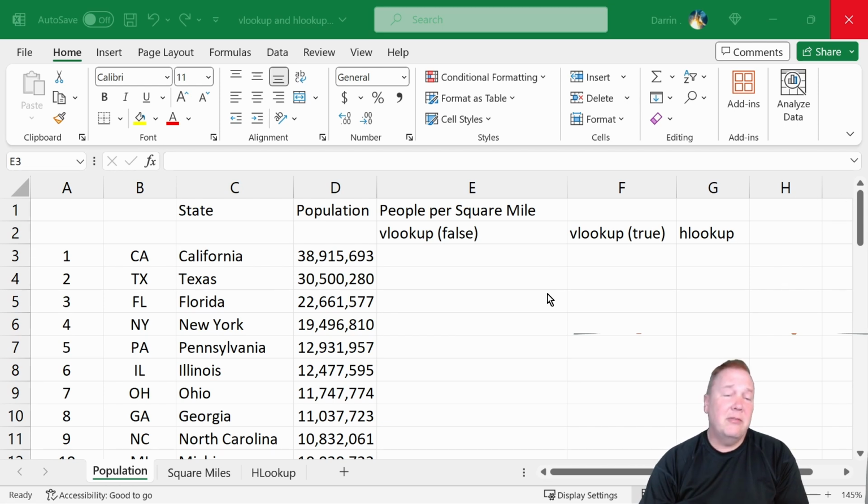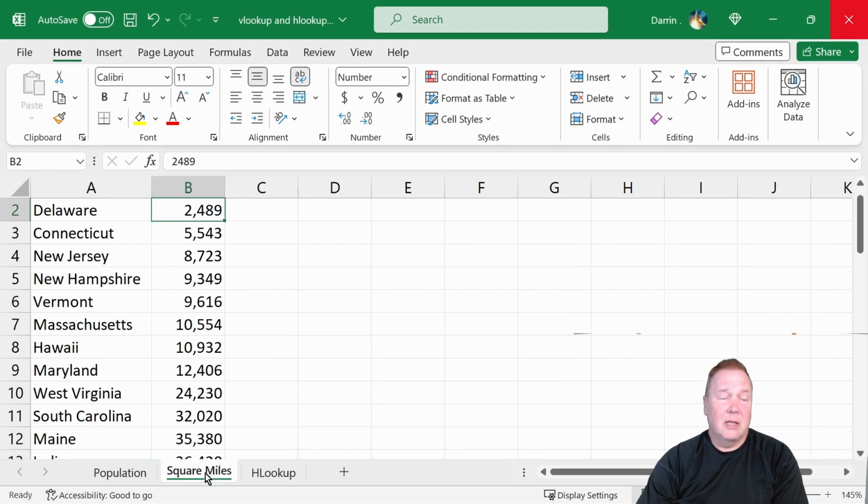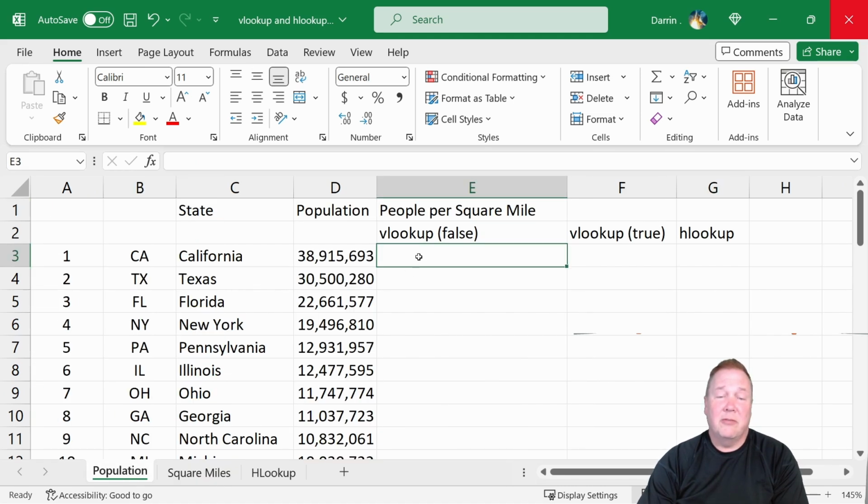Okay, so here I have a table, and it's just the states and the populations for those states. And I have another sheet over here, and that is the state and the number of square miles in that state. So we're going to use VLOOKUP to figure out the population per square mile by state.